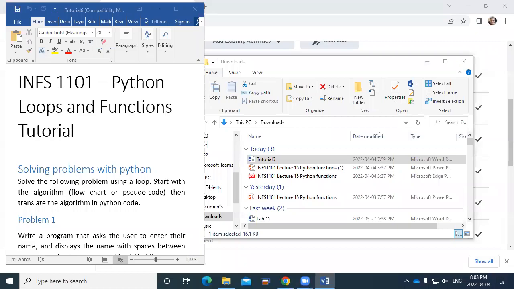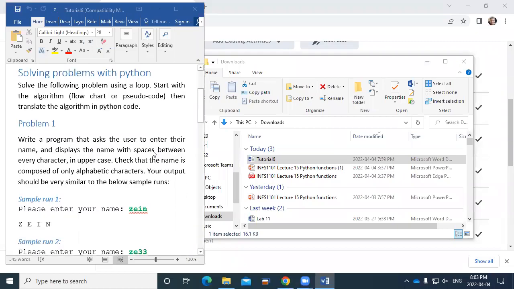Let's have a look. All right, so what we're supposed to do is write a program. We're going to solve some problems in Python. I'm going to focus on the Python. I don't think I'm going to worry about the flowchart today. Maybe we'll look at it later. But let's just whiz through the Python, right? That way we can finish the class early. If we have time afterwards, we'll look at that.